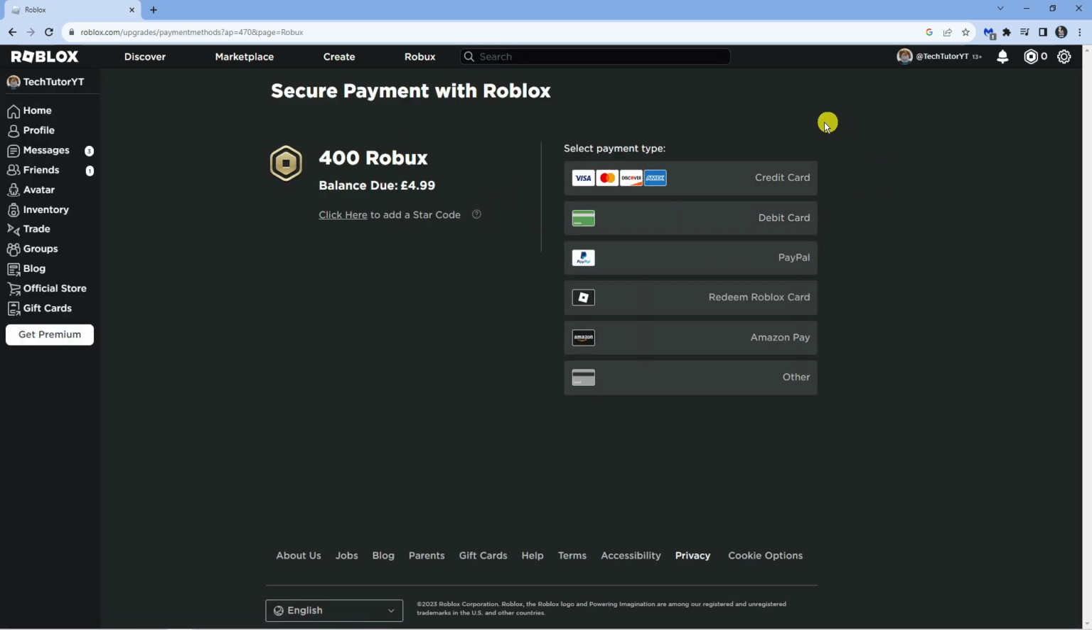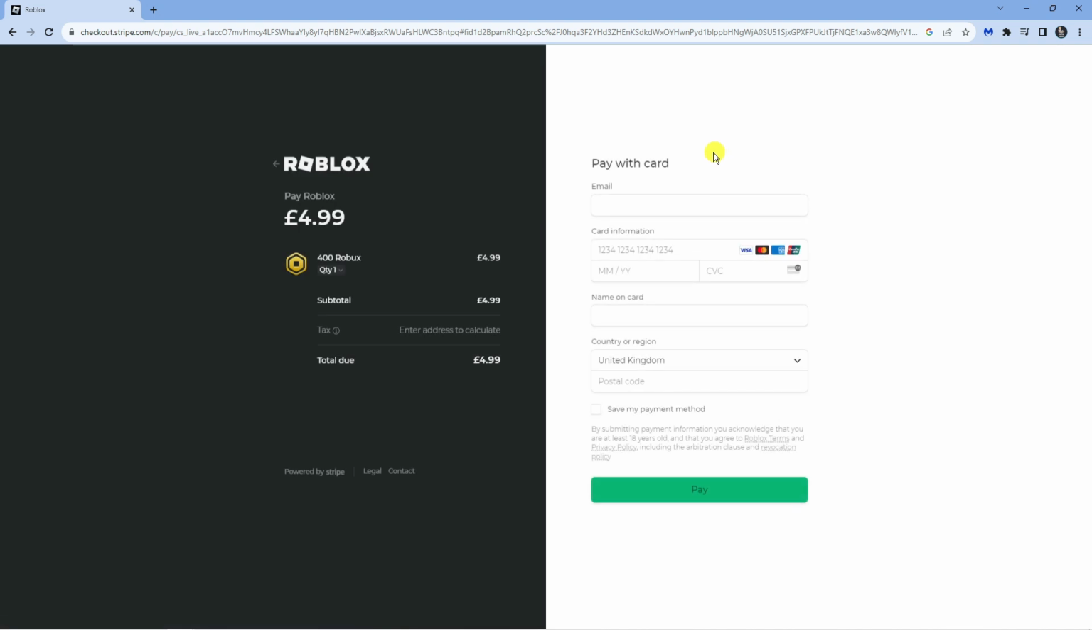Now, if you have a star code, you can also enter this here by clicking here to add that code. Once you've done that, you're going to see a list of the available payment methods. Of course, this does depend on which country you're in. But you can see for myself in the UK, I've got credit card, debit card, PayPal, Roblox card and Amazon Pay, as well as some other options. What I'm going to do is just click onto credit card, and it's going to take you across to the payment screen.